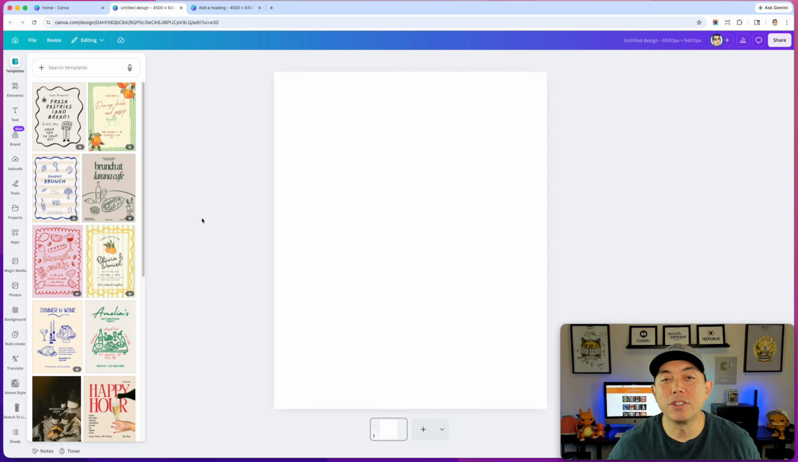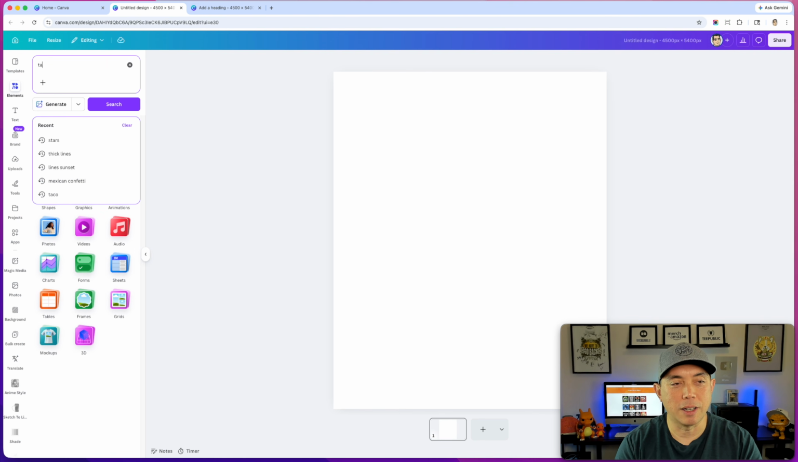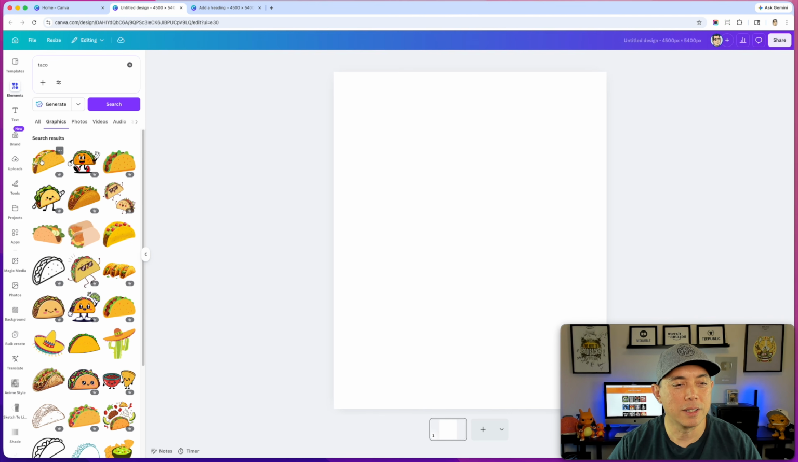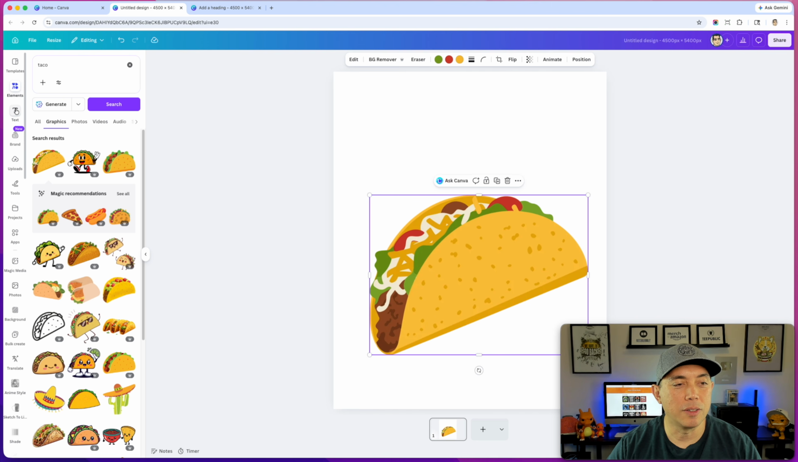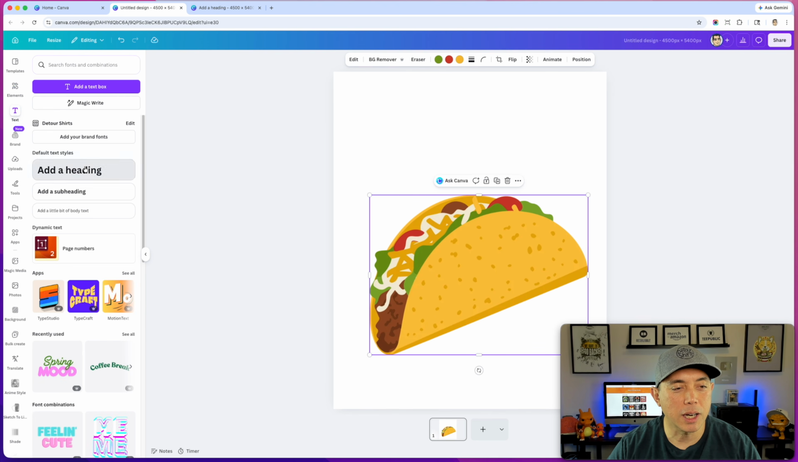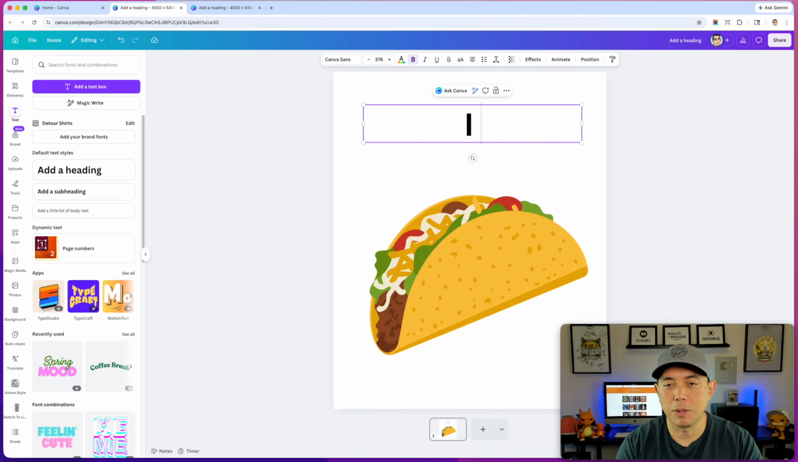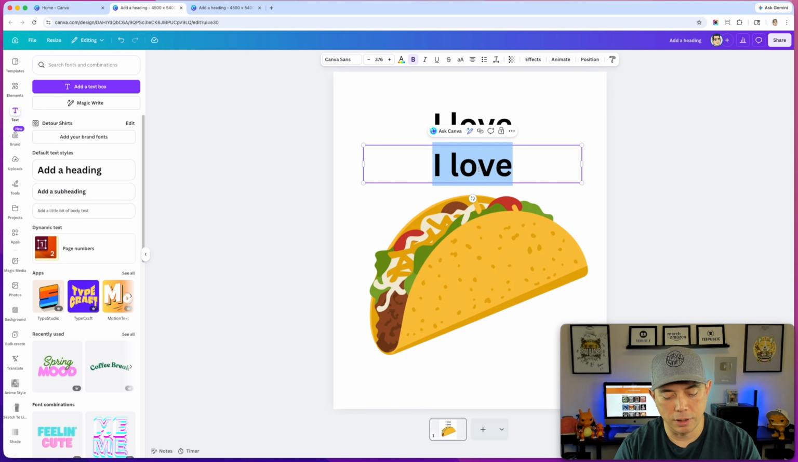So let's say you're new to design, you're thinking about Cinco de Mayo, and you want to do taco t-shirts. I think what a newbie might do is come in here to elements, go in here and just type in taco, boom, and let's see all here, and they might just pick the first one. Hey, that's a taco, sure. And then I don't know what to put for text. Let me do text, add a heading. Great. I love tacos. It's for people who love tacos. So I'll just do I love, and then maybe tacos here.